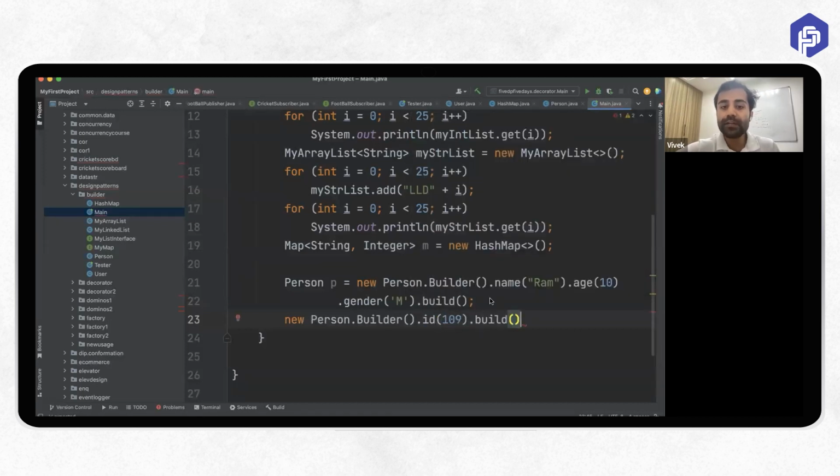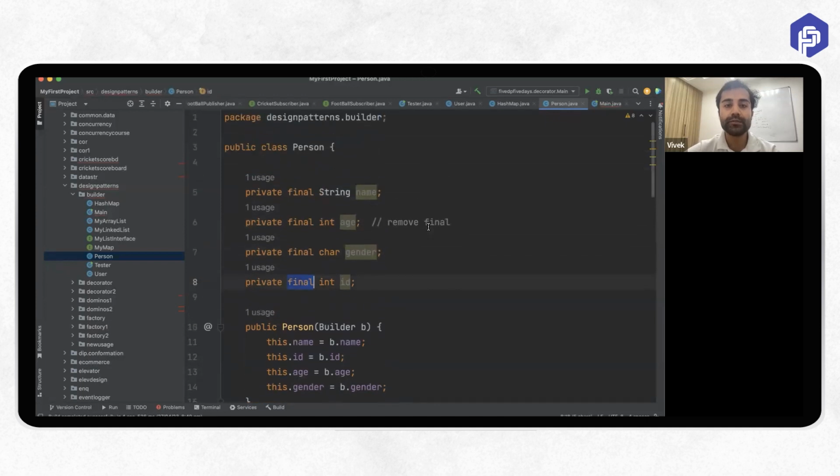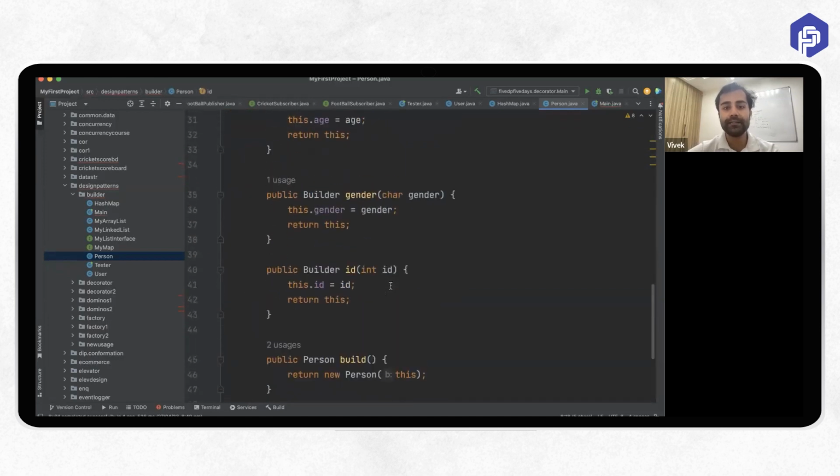So as a consequence of this, what will happen? We will get a person object in which only ID is there and everything else is null. So in this solution, if you take a look, first of all, clients have the flexibility to pass around the fields of their choice. And there is no confusion. They know that name method takes name, gender method takes gender. And most important thing is that the fields of my person are final. So there will be no race condition, no issues because of the use of multiple threads. And this is what the builder pattern is for you.